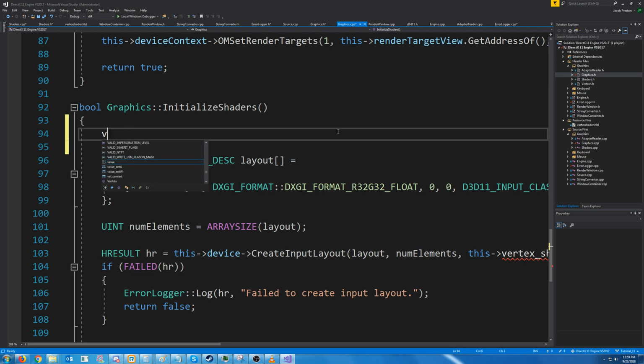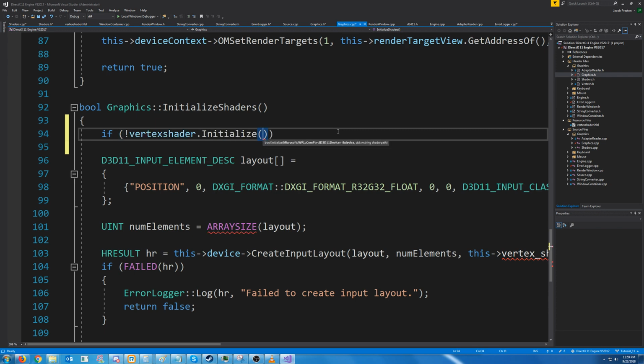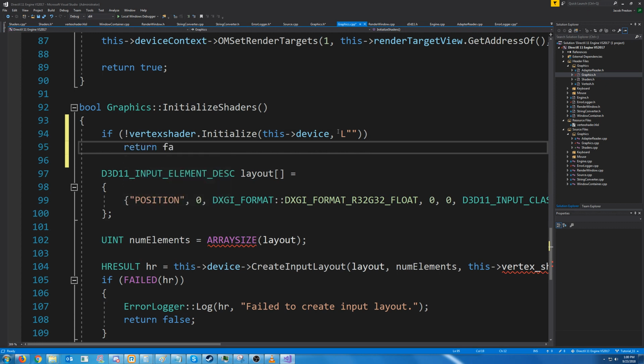We'll call, if it fails to initialize, and first we have to pass in the device, and then we have to pass in the path to our shader. So we'll get to that in just a moment. And we will return false.